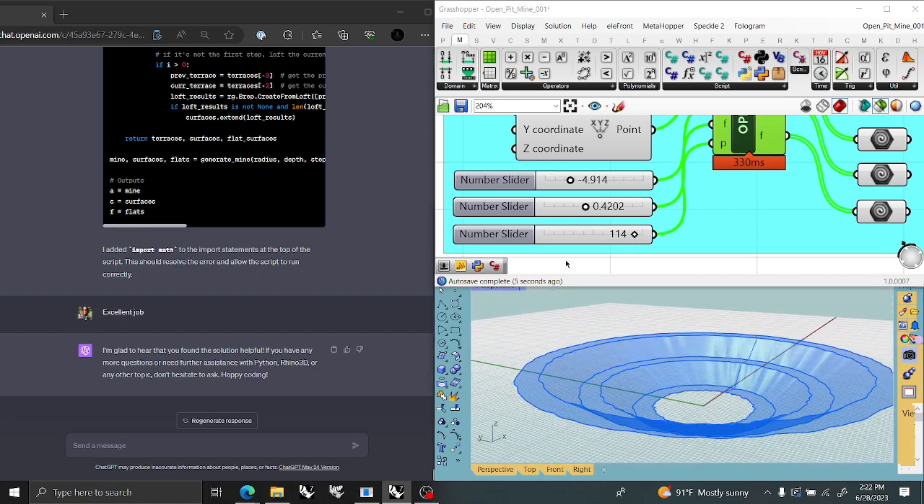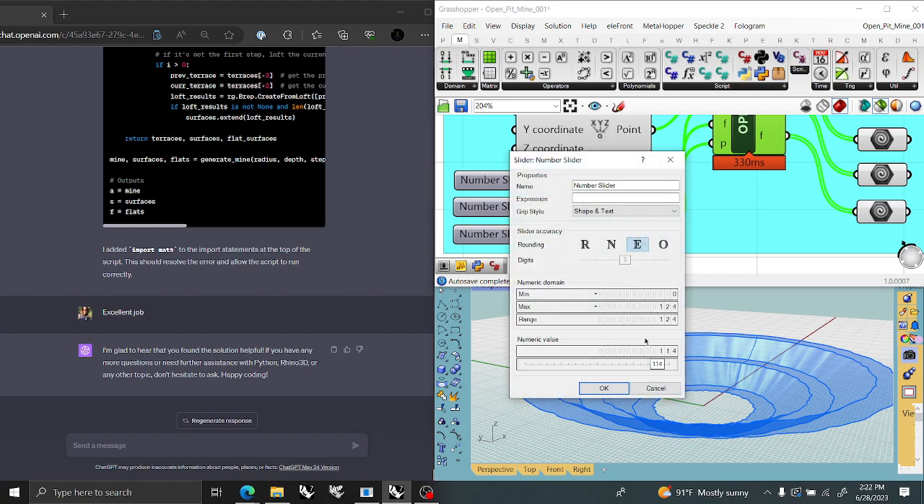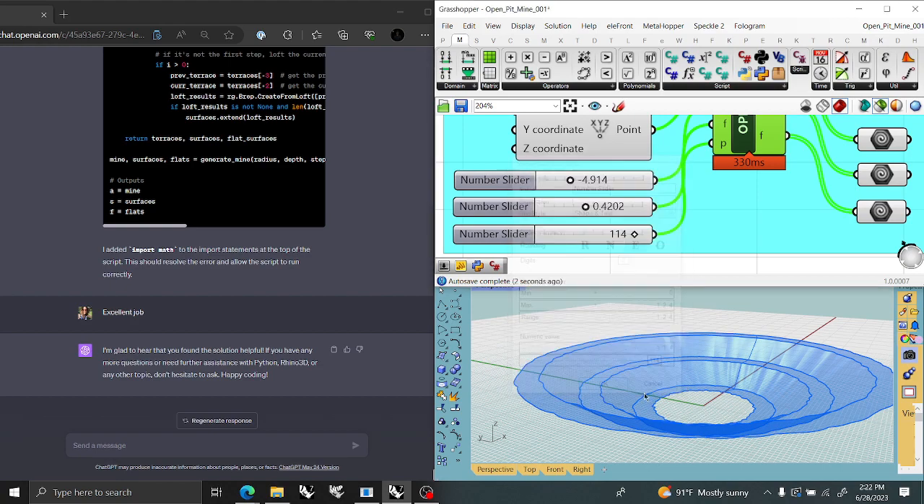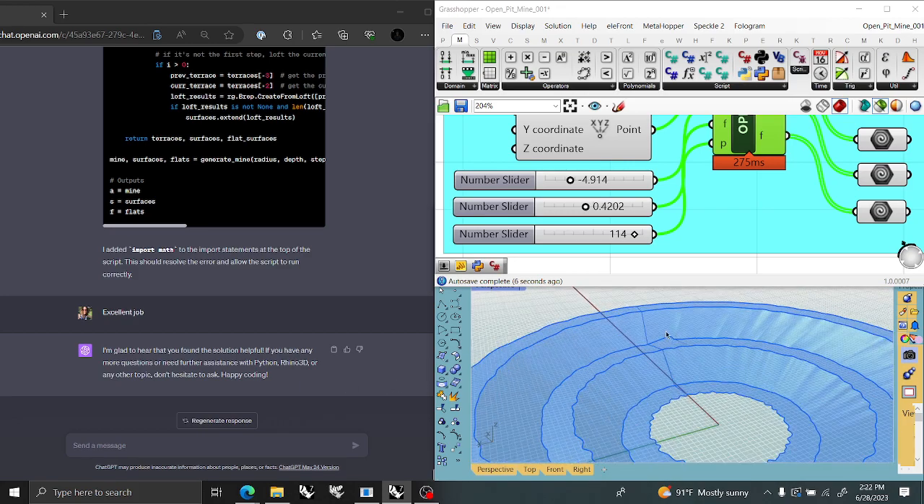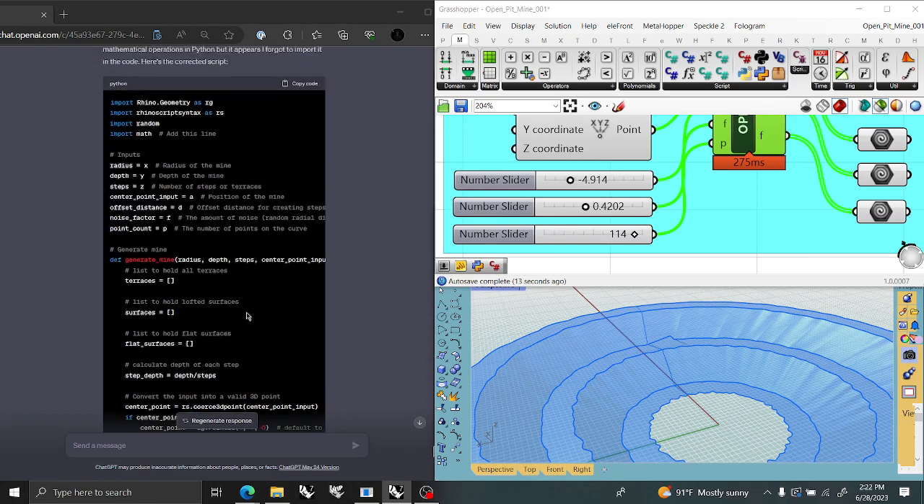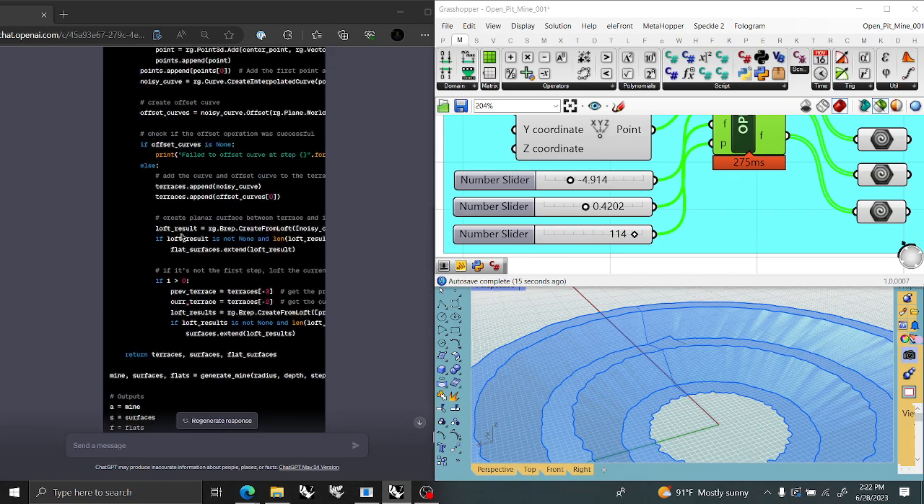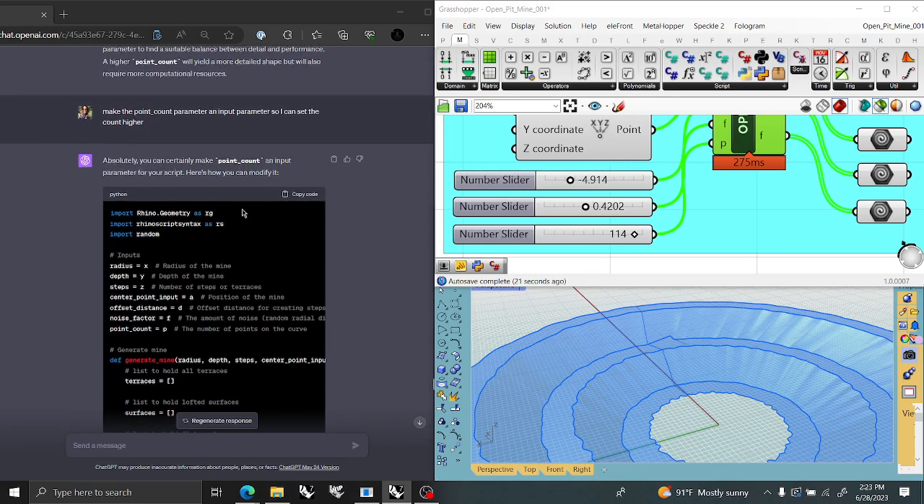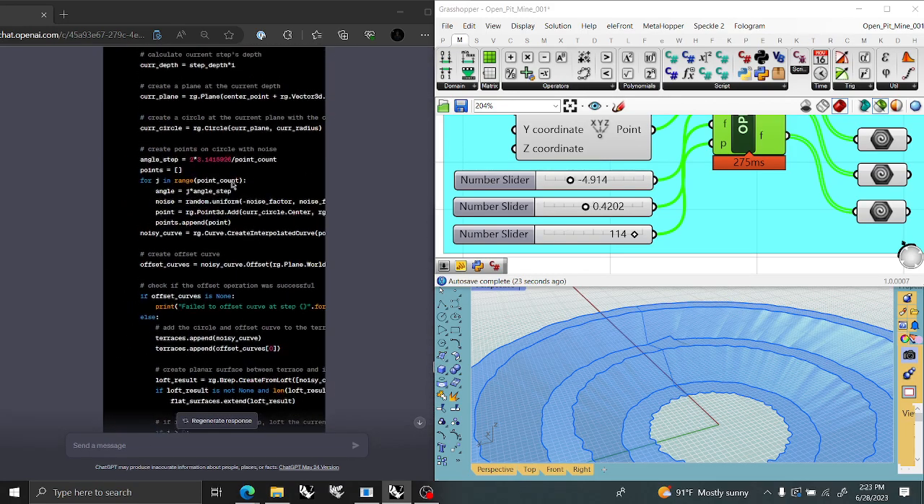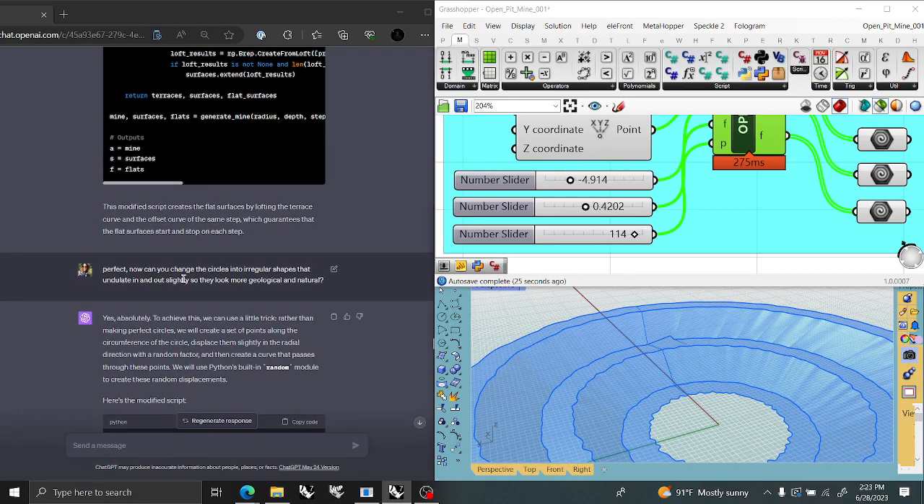I found putting it on even numbers seems to work a little better. And you've got a nice little jiggly strip mine. What did I say in my final approach before the math? I said make the curves all the way around close up like the circles did, but before that I think I gave it some adjectives and some human talk, which you figured out.